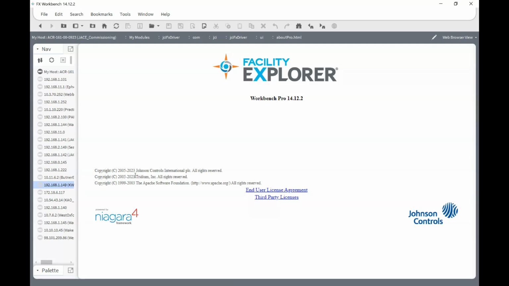So we're going to go to, I already have it up. It's 192.168.1.149, which is the standard IP address for port 1 on an FX80 and an FX90. If you did not already have it in your nav tree down here, you would have to go up to open and then down to open platform. And then this will give you the option to type in the IP address. But I already have it here. So we're going to go ahead and connect to the platform.